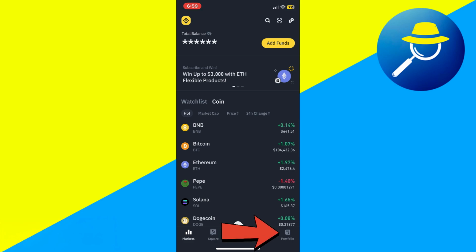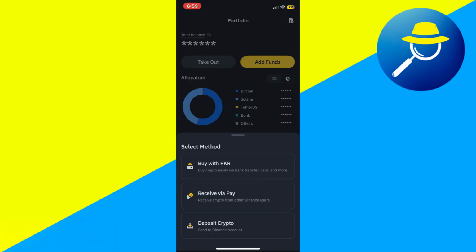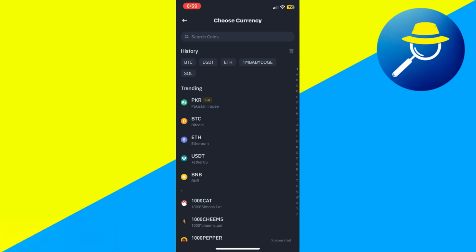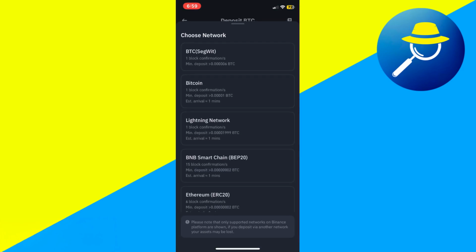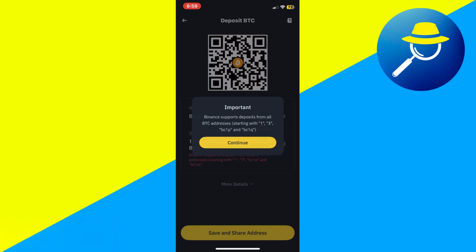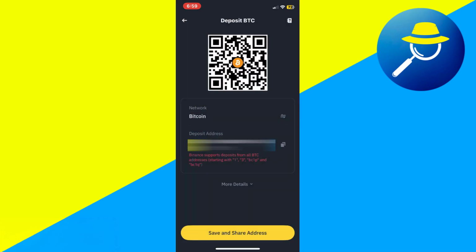Next, tap on the Wallet tab, then select Add Funds and choose Deposit Crypto. Now search for Bitcoin and select it from the list. After selecting Bitcoin, you will see multiple network options. Choose the Bitcoin network to get your wallet address. Once selected, your Bitcoin wallet address will be displayed.